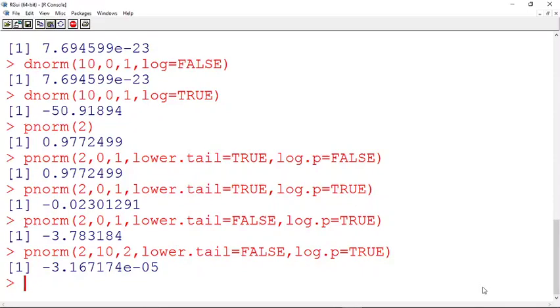So there is the other variation of this pnorm, which is qnorm. So qnorm also has the same set of arguments as your pnorm. So what is this qnorm? It is the reverse of pnorm. So it is going to give you the inverse cumulative distribution of your normal distribution.